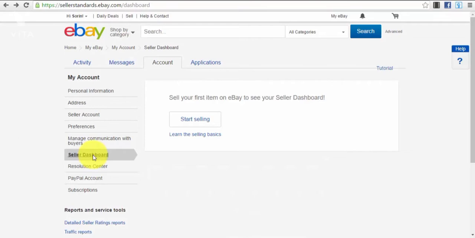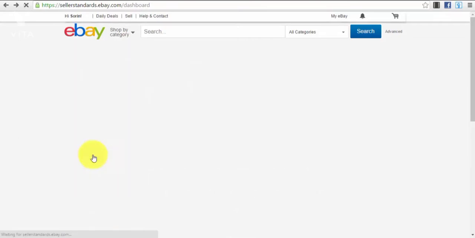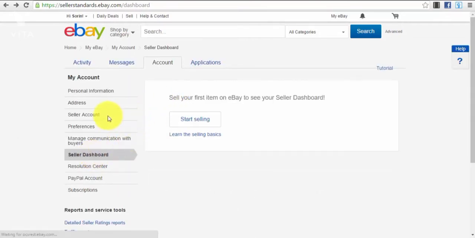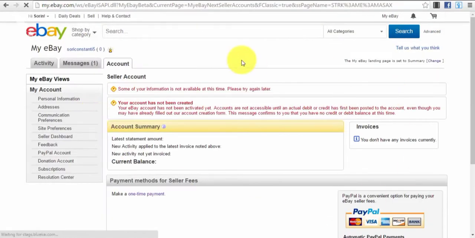So right now if you press this button here, seller dashboard, and after that you go here to seller account, it will redirect you to this page. Some of your information is not available at this time, please try again later. Your account has not been created, so your eBay account has not been activated yet. Why? Because you don't have a debit or credit card that has been posted to the account.